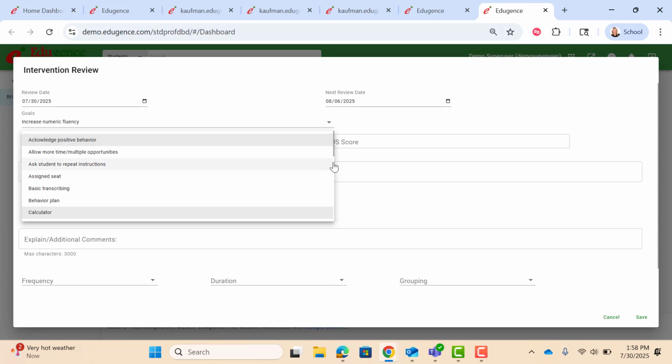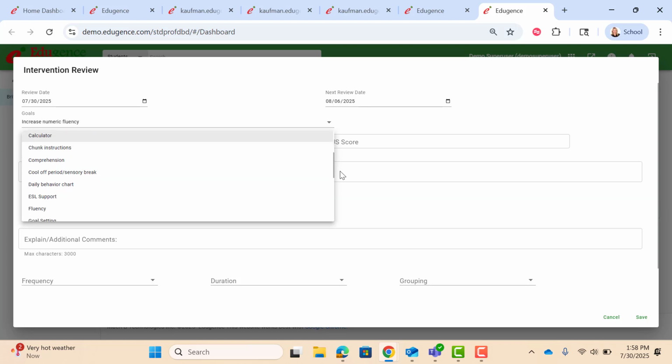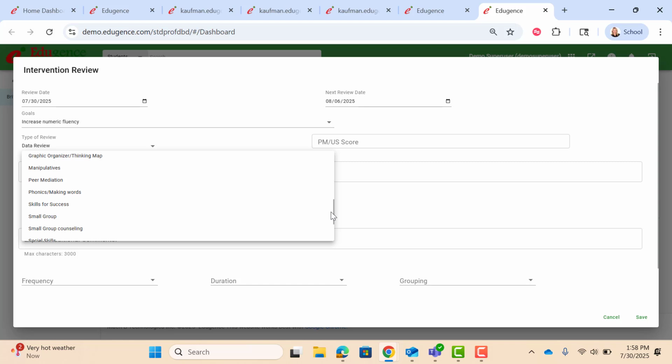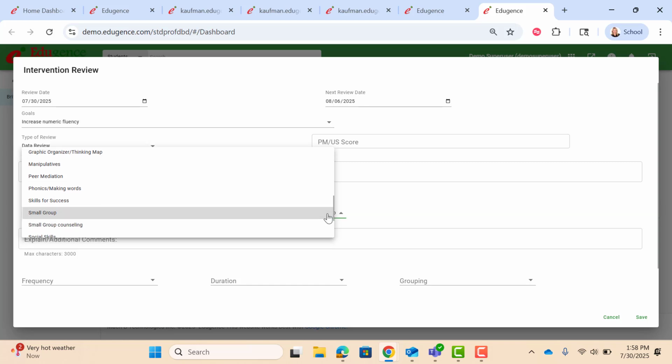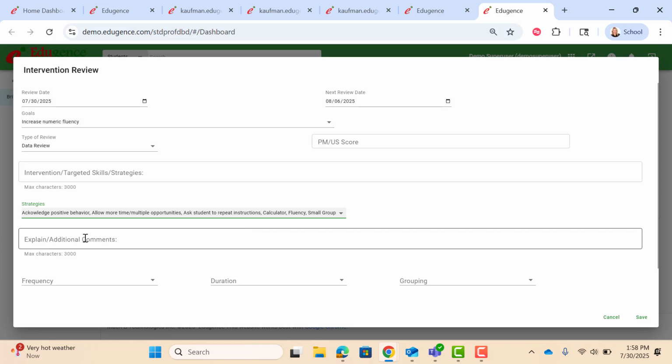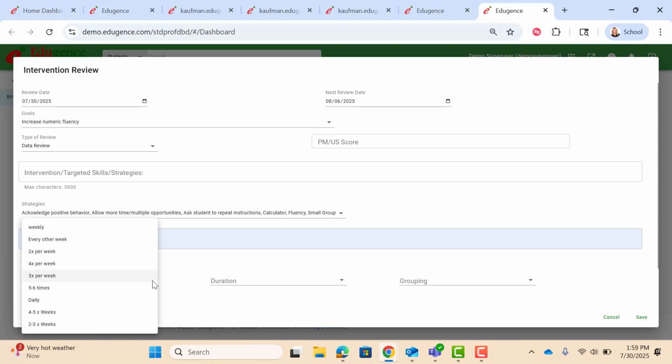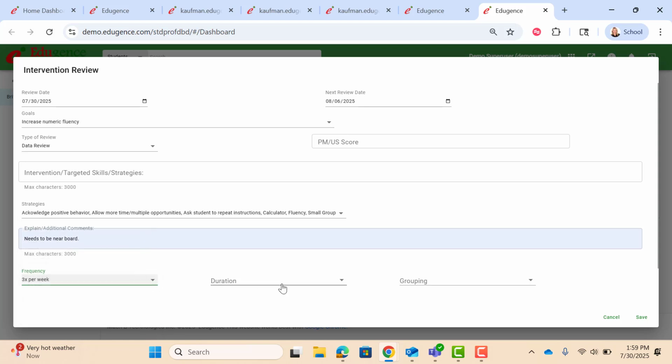Let's look at some other things. Some small group. Okay, so we have a few things listed here. If there's anything else that she needs, maybe she needs to be close to the board, or maybe she needs frequent reminders to stay on task. Anything you want to put right here, you could add that. Okay, it needs to be near board. We'll say that. All right, frequency, we're going to say this is 3 times a week for 15 minutes, and it's small group.